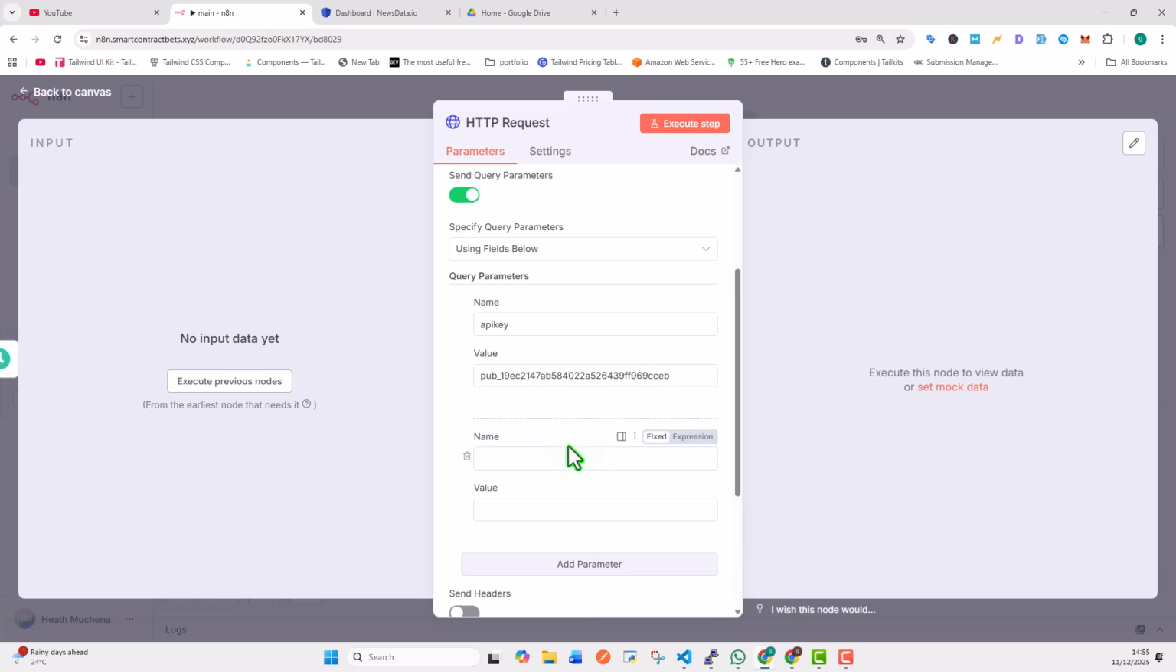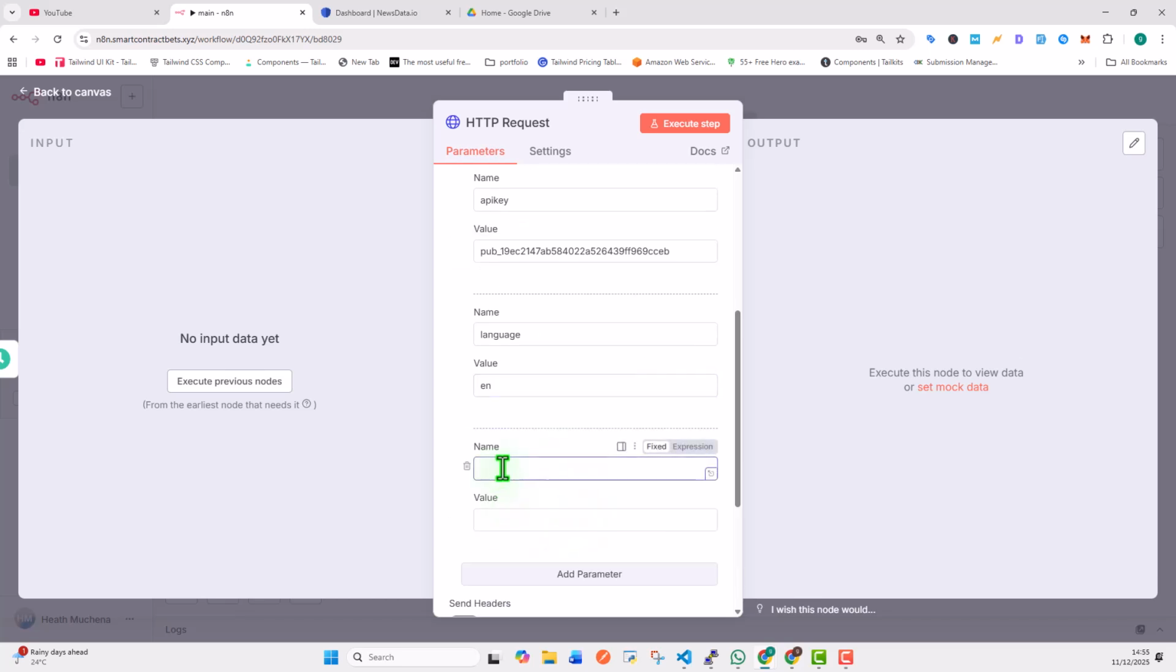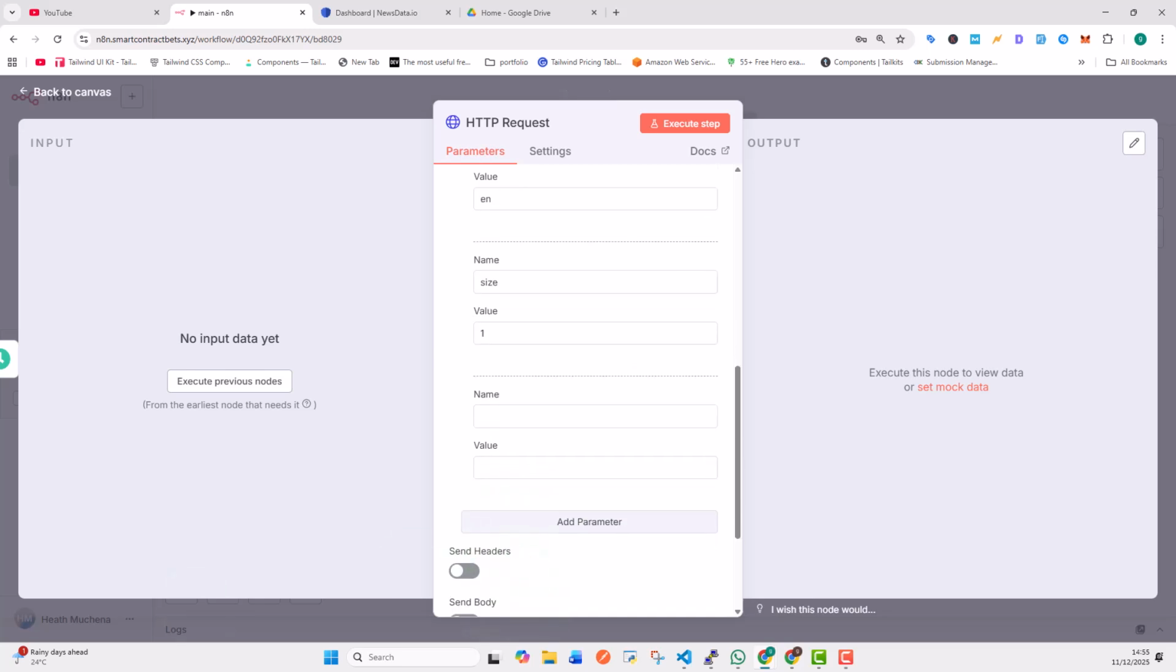After adding this, we're going to add another parameter, and the name for this parameter is going to be language. And for language, because I want our articles in English, I'm going to add en. Another one should be size. How many posts do I want to be fetched? So for this one, I'll just add 1. And you can also add the q, which is very important, which stands for query. And for the query, since I want AI related articles, I'm going to use this query right here.